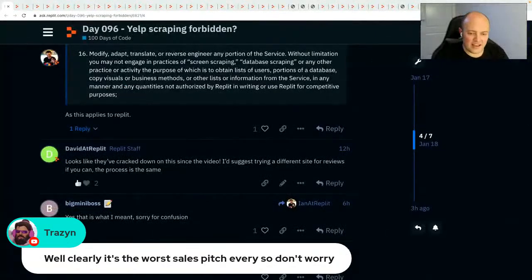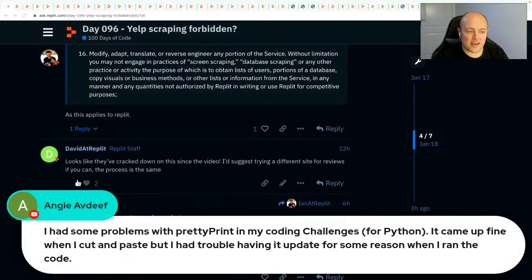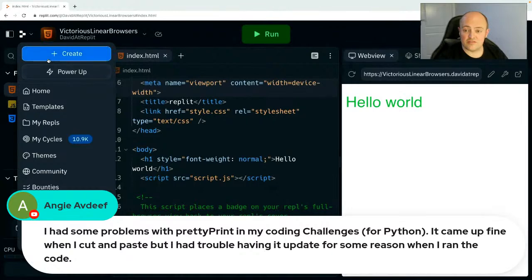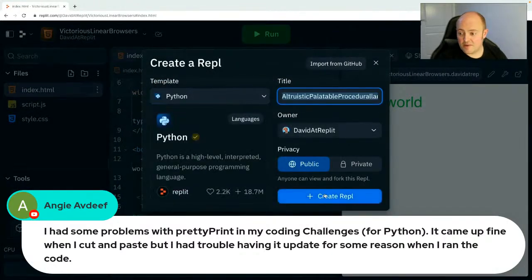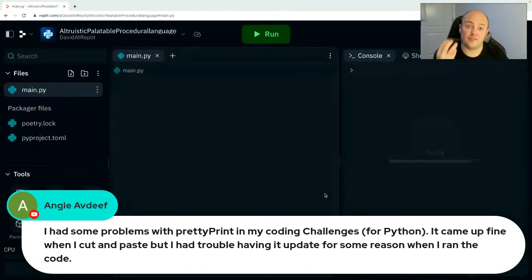Right, so there was another pinned question for live. Let's get rid of that a second, and let me see if I can find it. Oh, here it is. It's from Angie, and Angie says, I've had some problems with Pretty Print in my coding challenges for Python. It came up fine when I cut and paste, but I have trouble having it update for some reason when I ran the code. Angie, if you've got a link to a specific REPL, I'm happy to take a look at it. What I'll do is just talk through the idea of Pretty Print, and we'll see how that could be something that might fall into this category of fragile.